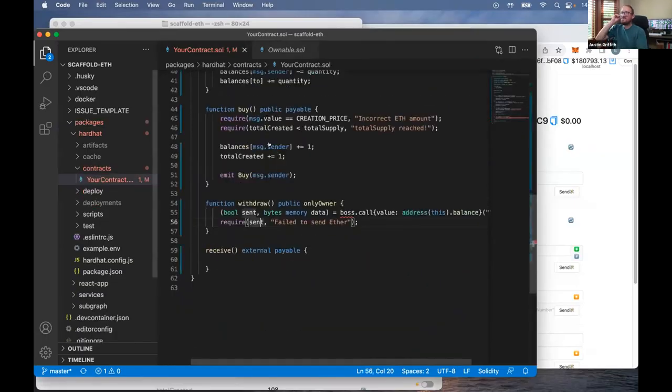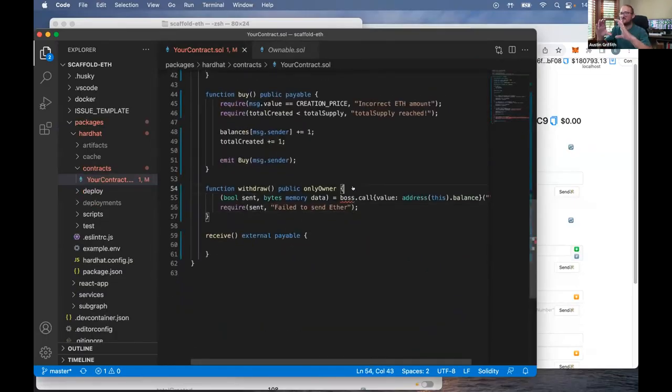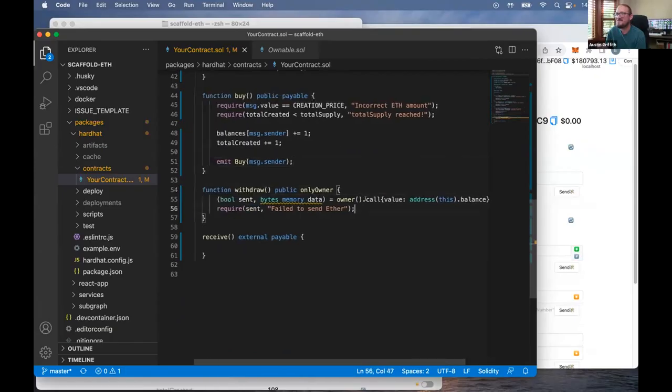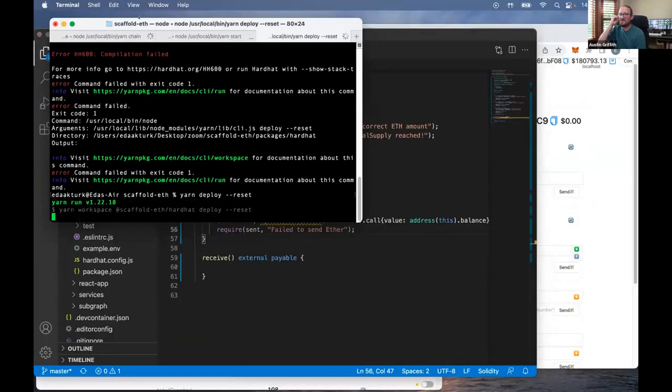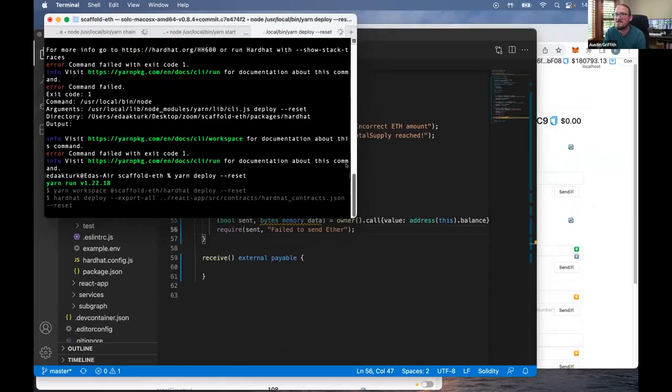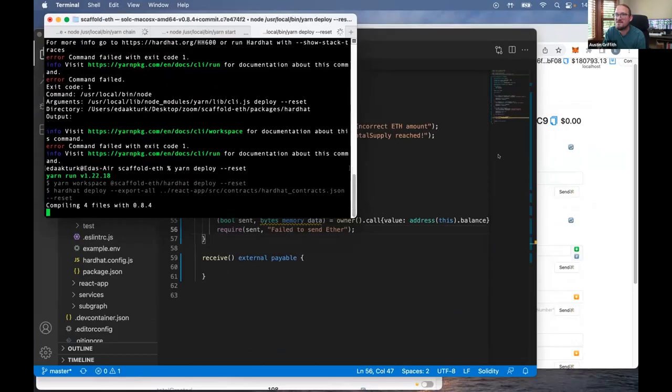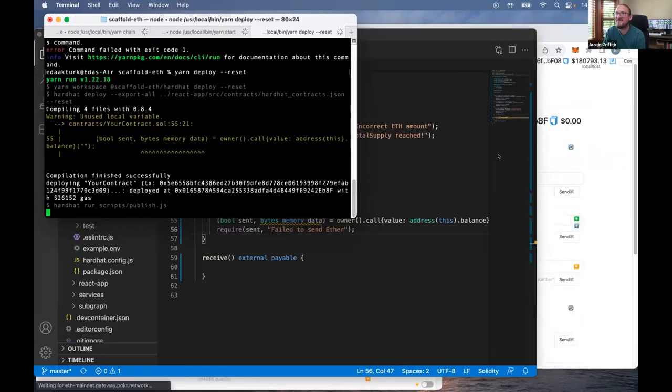So do we do owner, open parentheses, close parentheses, dot call? I think so. We replace boss with owner parentheses. Yeah, like that. That's what I was thinking too. Maybe without the parentheses, I don't know. No, it's happy. It doesn't like the fact that we're not using that data, but that's fine. Let's try it. Let's see if this works. All right, nice.